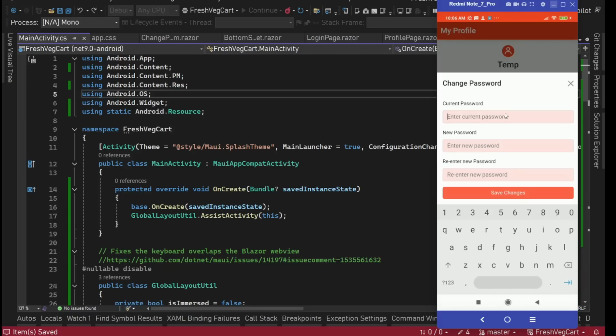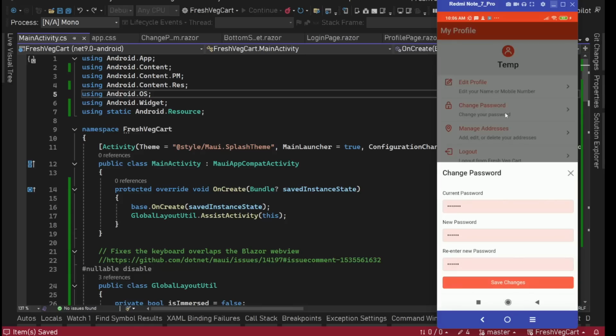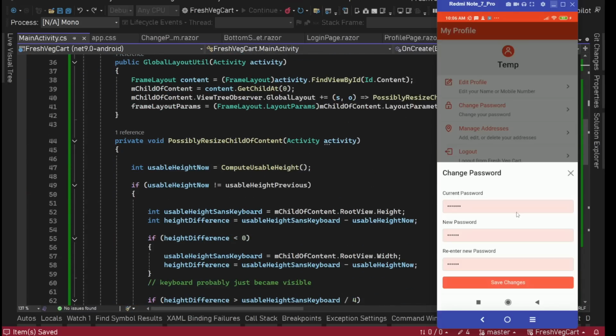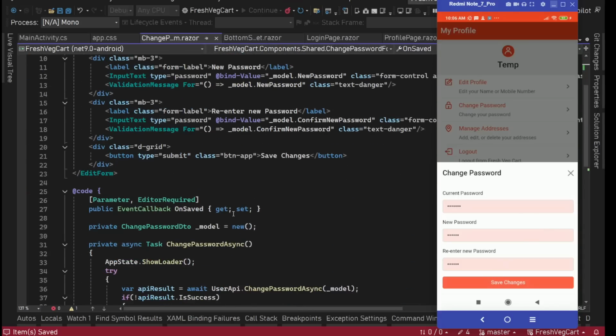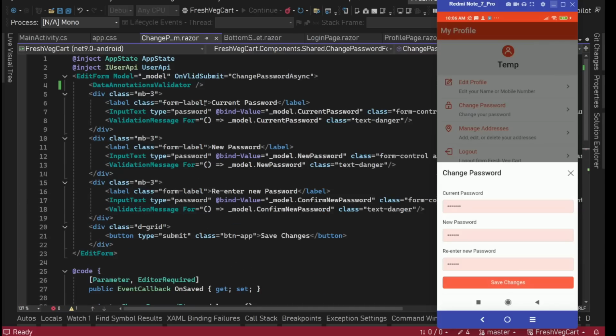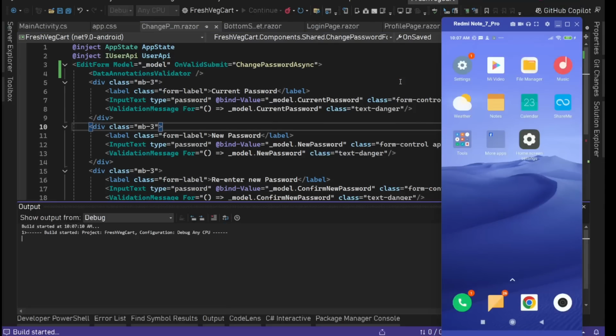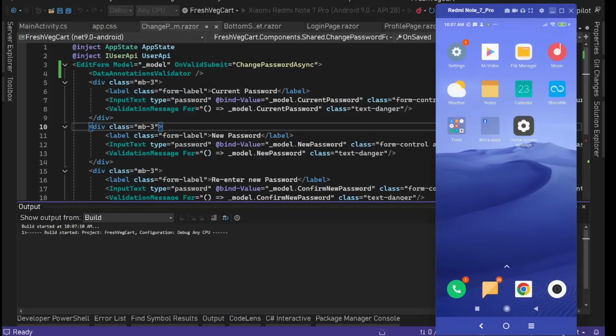Alright, now let's try to add password, change password. So I'm going to enter an incorrect password first, some new password, save changes, and nothing is happening. Why is nothing happening? Change password form. Let's put a breakpoint here, on valid submit. Save it. Restart. This restart is very bad actually. We always have to restart if there is some problem. Let it come. Then we'll try changing the password again.